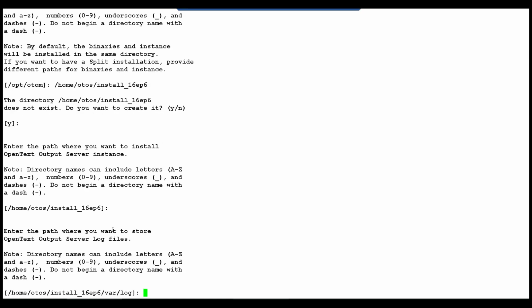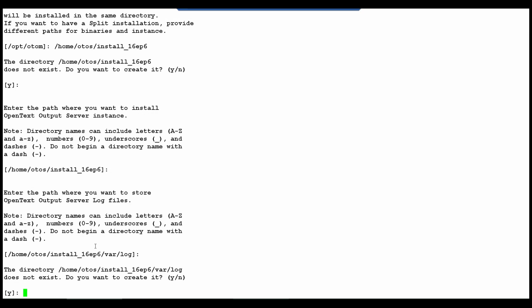Next, we need to enter the path where we want to store output server log files. So it has prompted a path where it will create a log folder under the path of output server instance. So this directory does not exist. Do you want to create it? Yes.